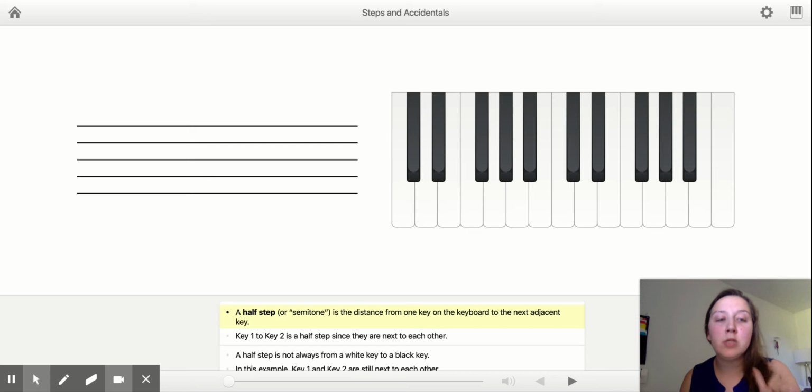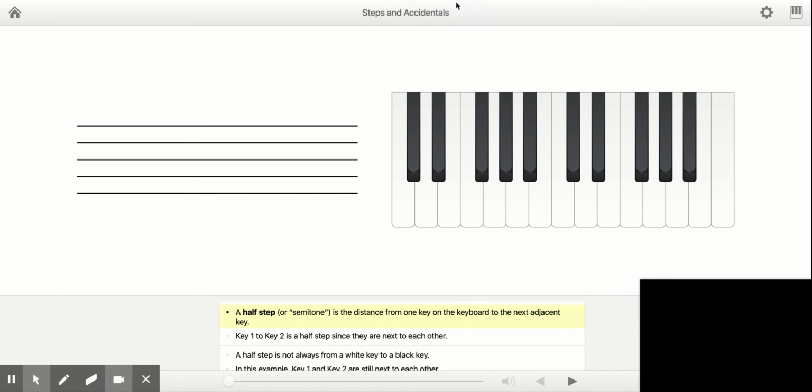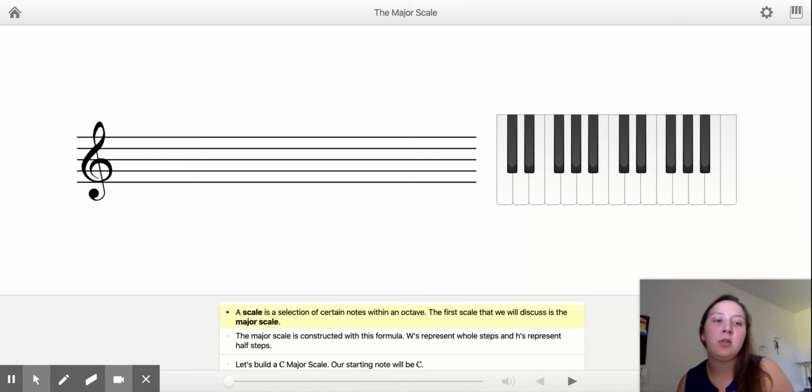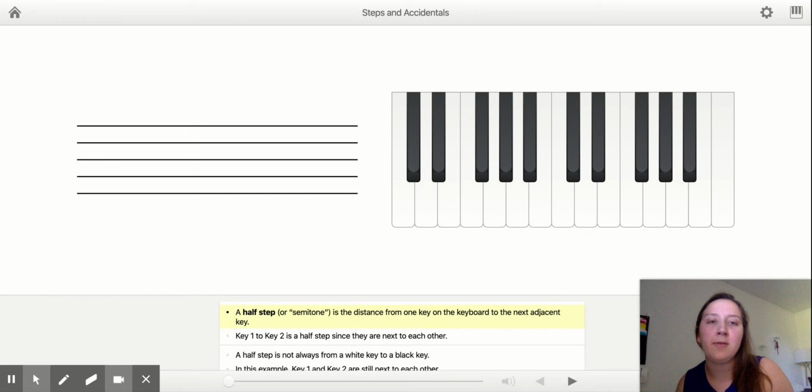Okay, I'm going to make a few short little videos that kind of go hand in hand. This first one's going to be about half steps and whole steps, and I'm going to do another one about accidentals. You can see that this lesson goes to accidentals, and then there's another lesson that talks about the major scale. So we'll be doing a few of those, but in separate videos. So accidentals. Nope, that's not what I meant to say. Half steps and whole steps.